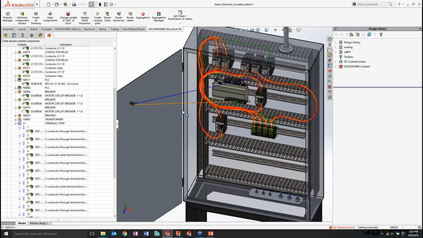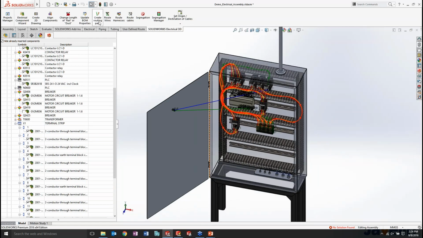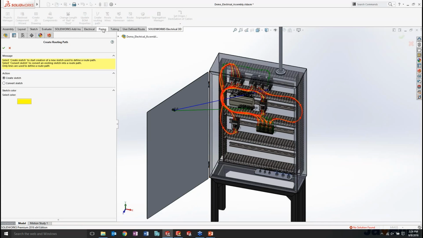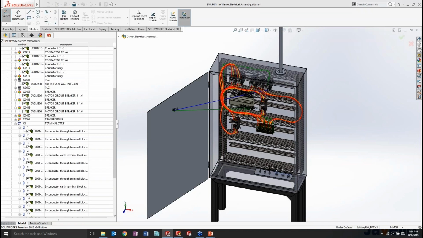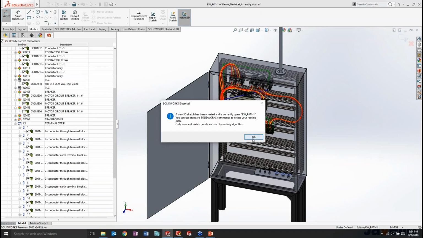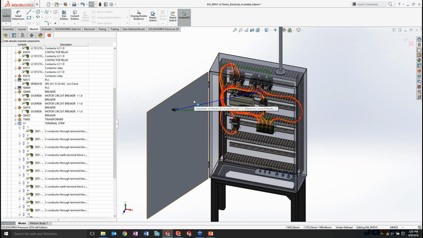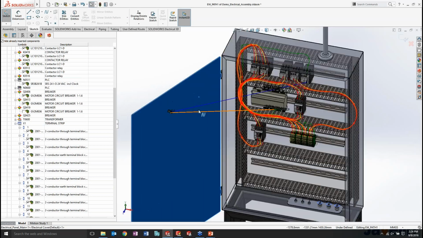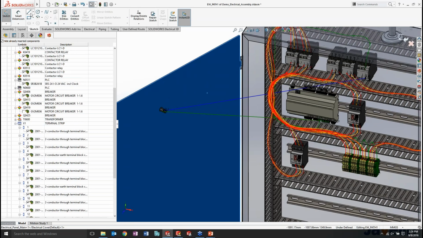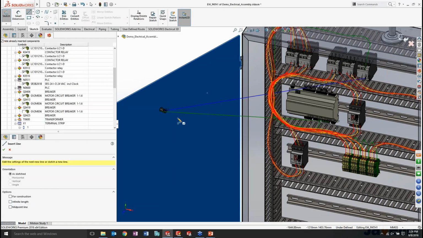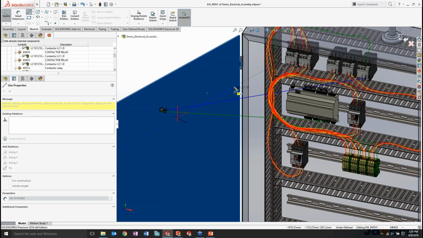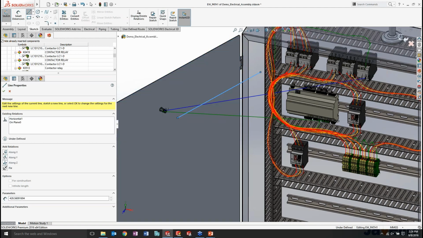For these parts, what I would suggest is there is something called create a routing path. So you would say, okay, create a sketch, and you want to start creating essentially a 3D sketch. So maybe I want to start from here and do that.